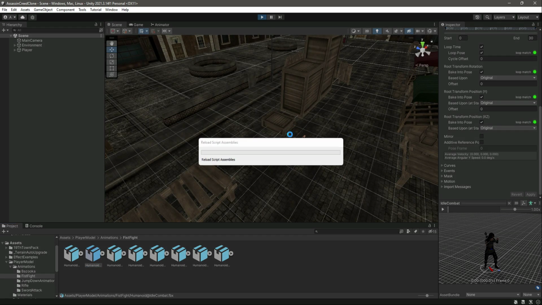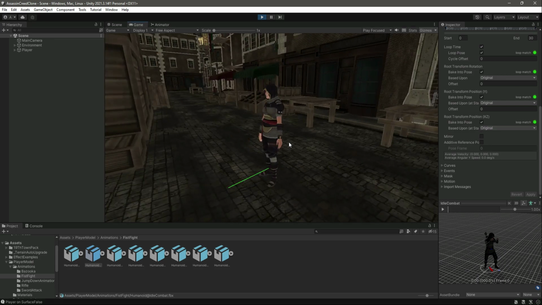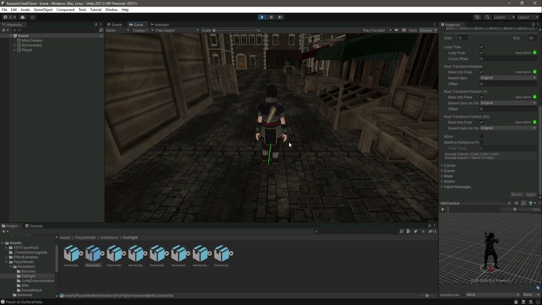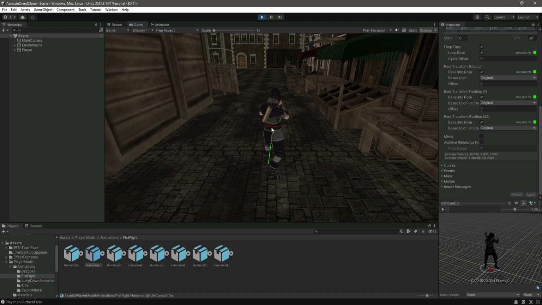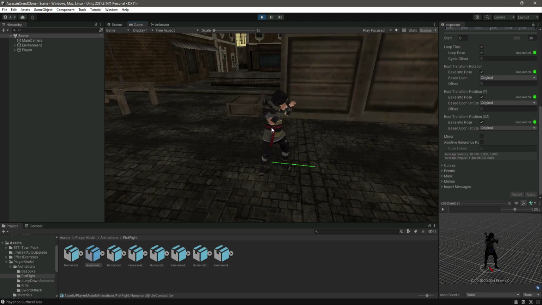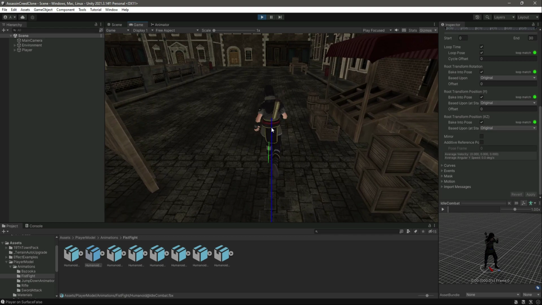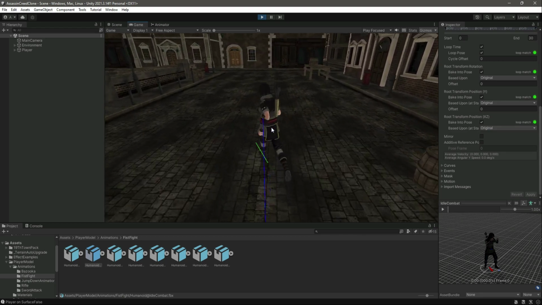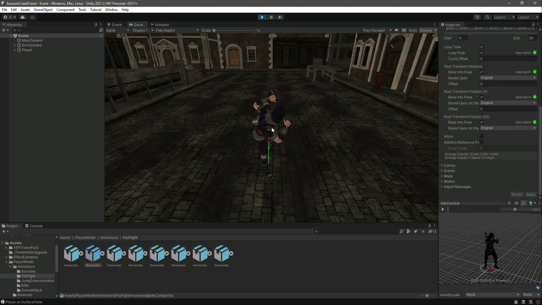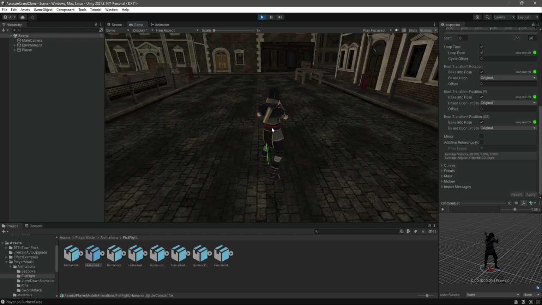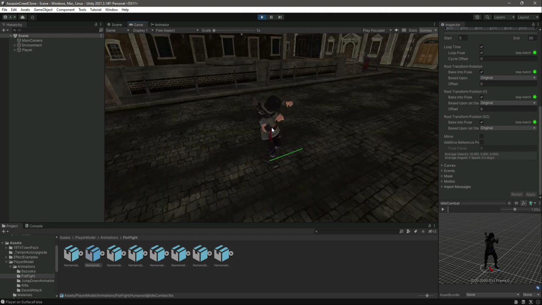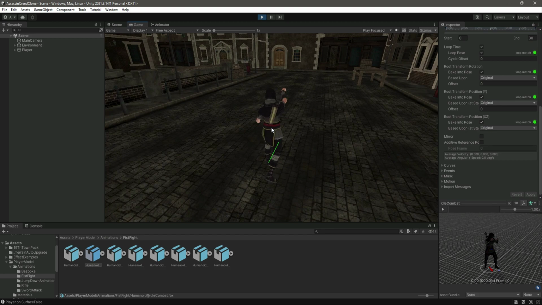Okay, so this is our player now. Now let's try to press the mouse button. As you can see, fist fight mode is activated. The player can now run and walk around when the fist fight is activated. As you can see, the player can do punches as well. And if we want to move, we can move as well.